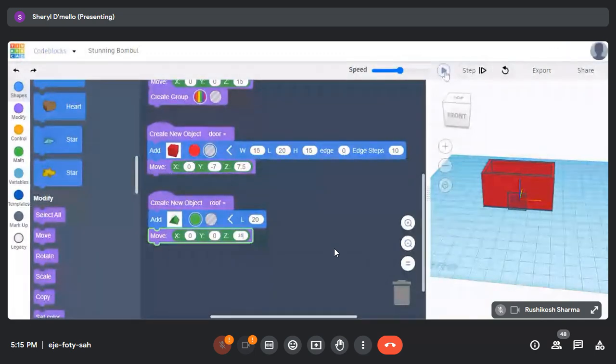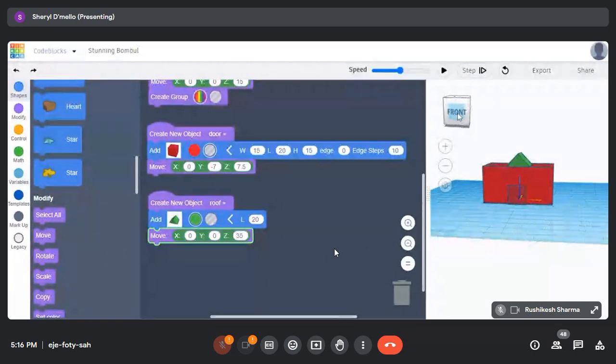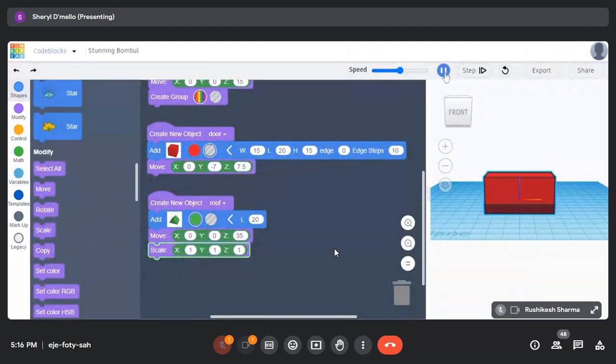35. And now let's check. It should come exactly on this. Okay, so I think it is exactly. Now we have to just scale it from both the sides. This side, that is the x-axis. So let me see, there is an option of scale. Let's scale it and let's see what is the output of the scale default values.